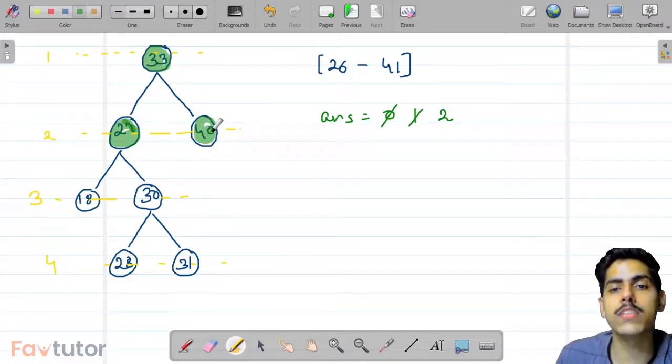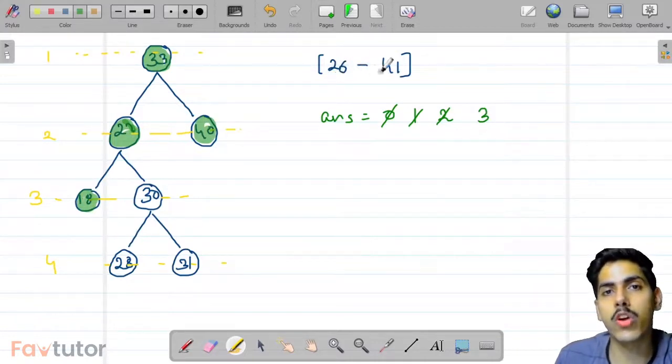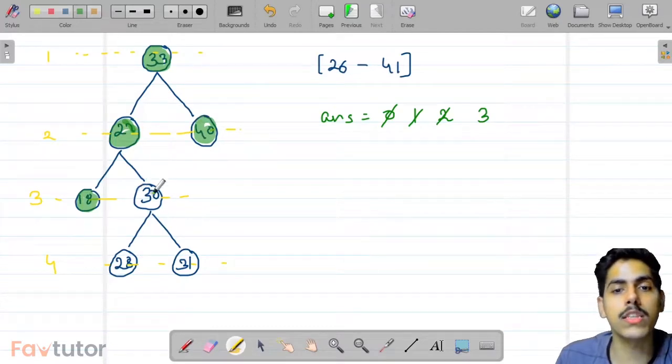Now we are going to check, does node 40 lie in this range? As we can clearly see, yes, node 40 lies in this range of 26 to 41. So we are going to increase our answer by 1, so it will become 3. Now the next value is node 18. We check whether node 18 is present in this range or not. As we can clearly see, node 18 is not present in this range, so we are not going to do anything.